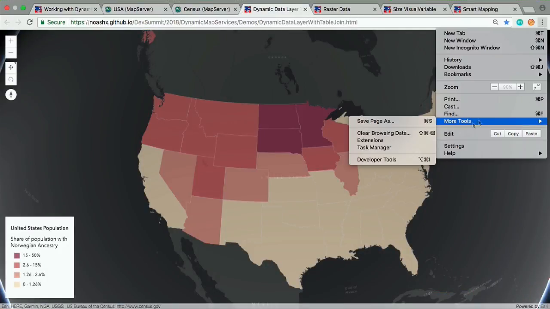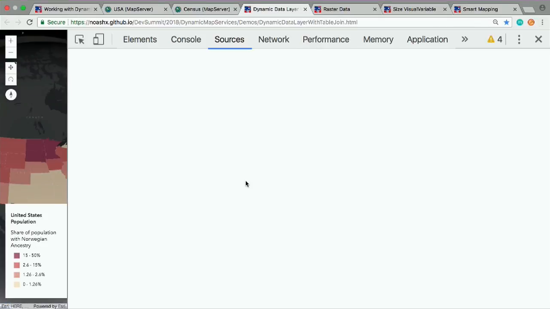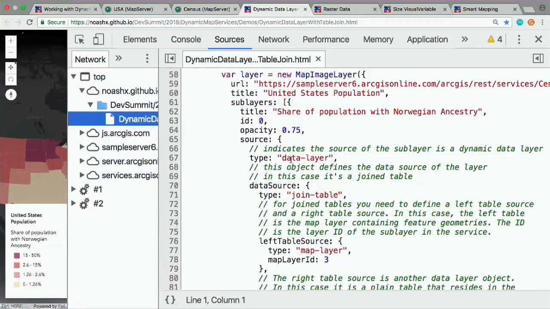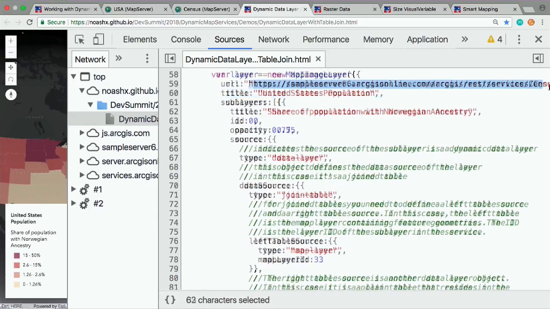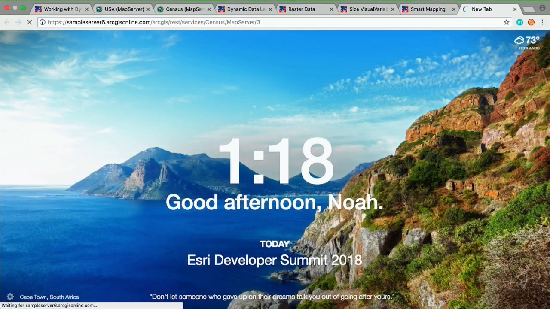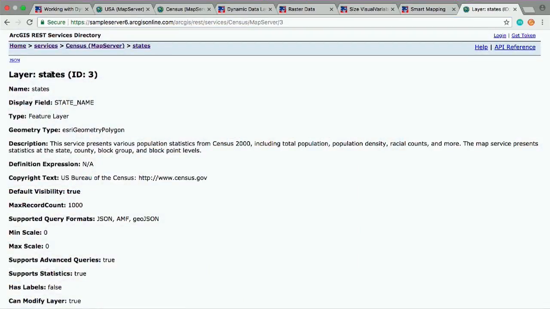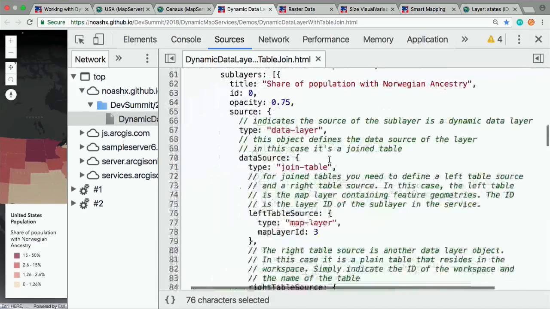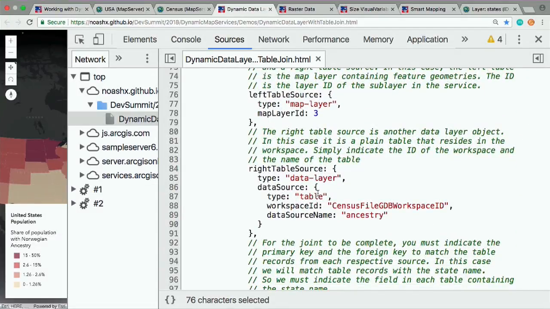So in this case, I want to join the layer with the ID 3 on my service, which will be the states, if I'm not mistaken, /3. Right, the states. So we want to join this table with the table on the right, which is the ancestry.